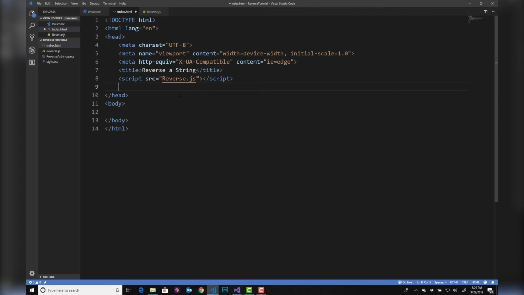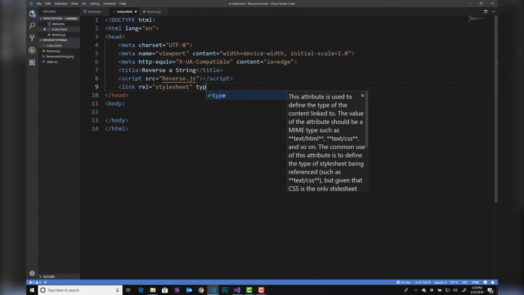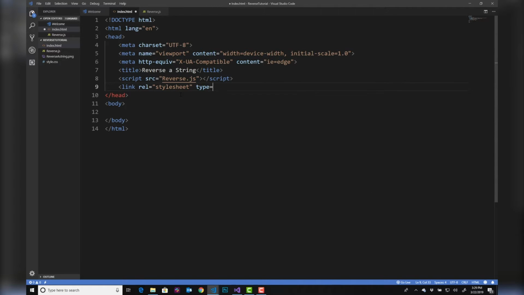And then I also want to go ahead and link to my style sheet. So the style sheet syntax kind of goes like this. Give it a type. And also going to need to tell it what the actual style sheet is. And again, when I do this, it gives me the style.css that's in my folder. And boom. So that's what we need to do. So now we've linked to reverse.js and we've linked to our style sheet.